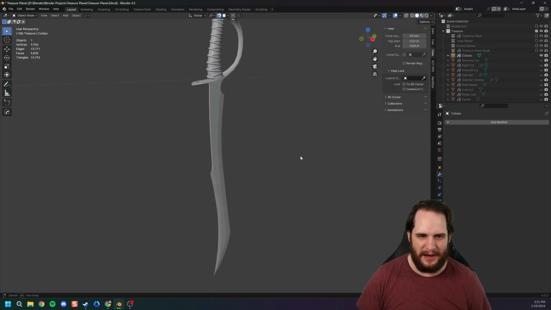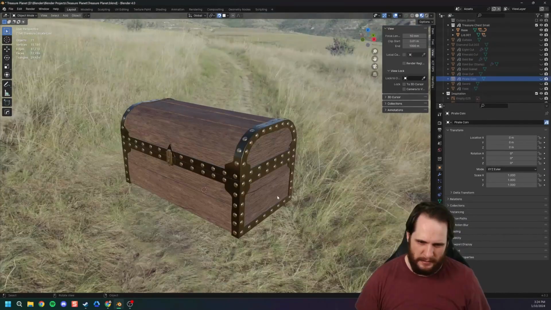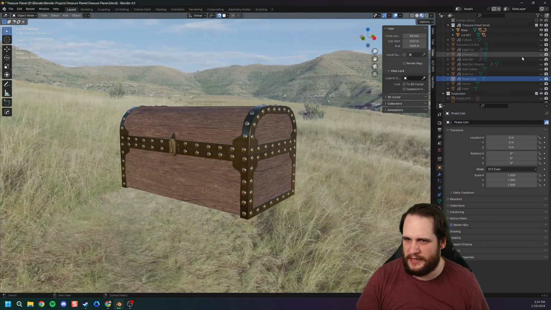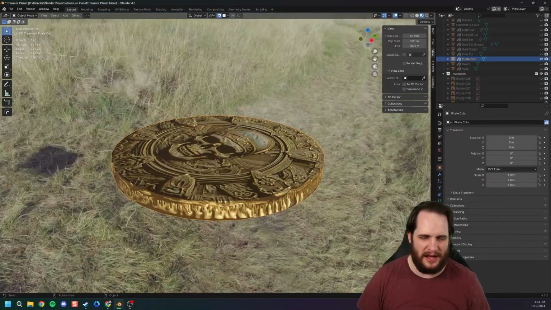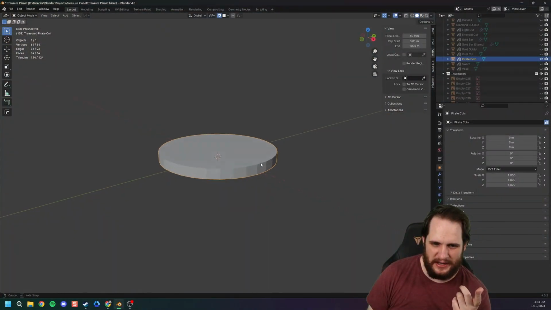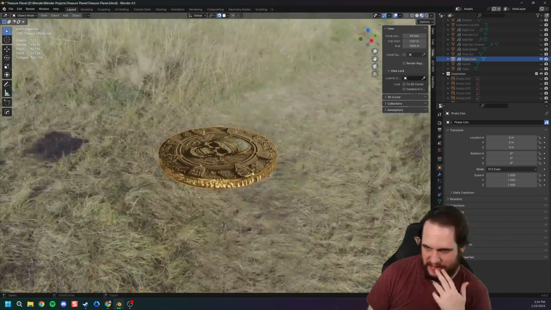So I modeled this sword. I made a gold bar with some stamps in it. Made a couple treasure chests. This one is kind of little, just like a simple one. And we have a large chest here with some leather. There's gonna be lots of gold coins, so I modeled a pirate coin, which is actually just a cylinder, a squash cylinder, but then the texture is what gives it the detail.